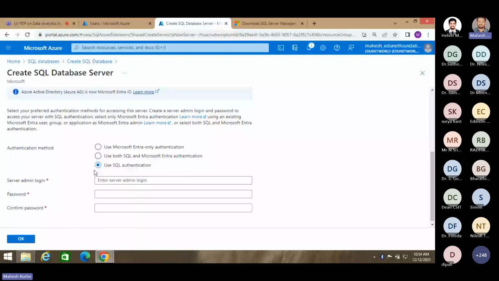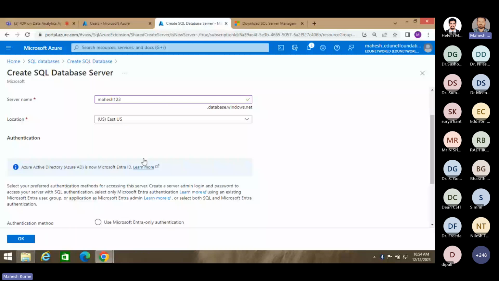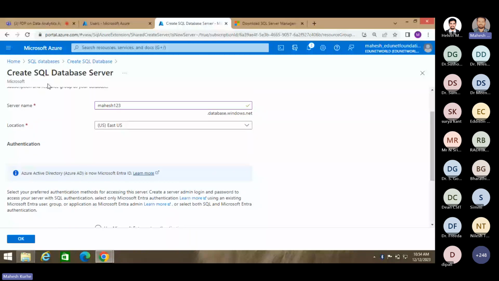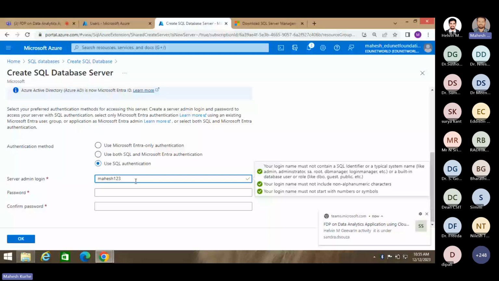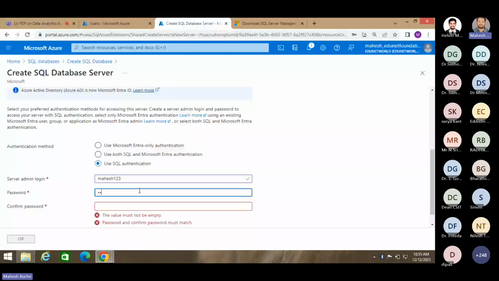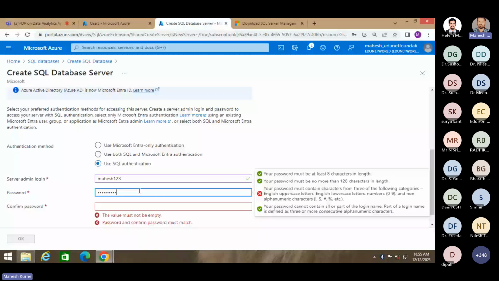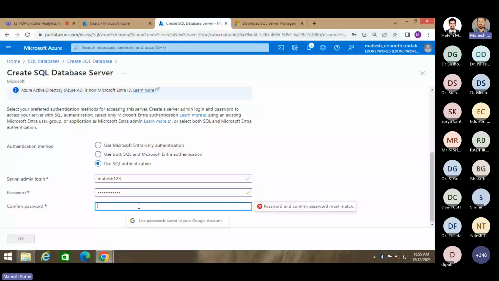One more time, I can repeat what steps I have performed while configuring the server. I have given some name to my server. I have chosen one location, and after location, I have chosen the authentication method as SQL authentication. And here I'm giving a name for authentication. So this is my name and password. I will be giving something which I can remember at the time of login. So this is the password I have given.